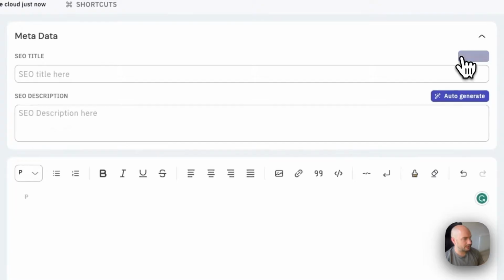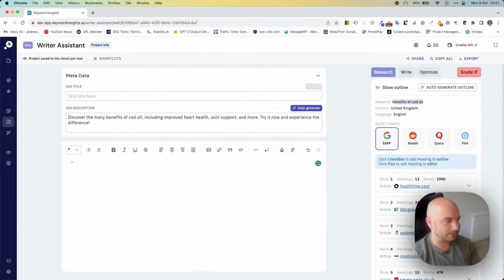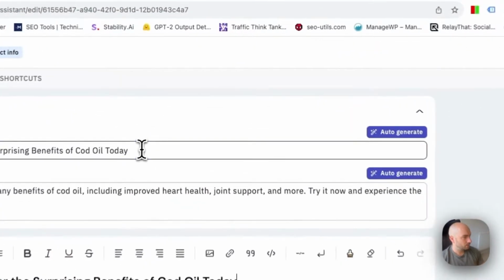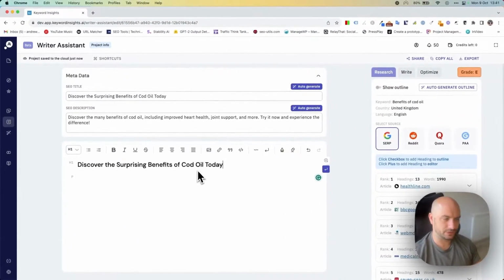You can use our AI to auto-generate, and we'll base it on the keyword and the search results to come up with something that at least is fairly decent. Obviously, you might want to do your own tweaking to it as well. Once you've generated your page title, we'll automatically make it your H1, but of course you can feel free to change that.